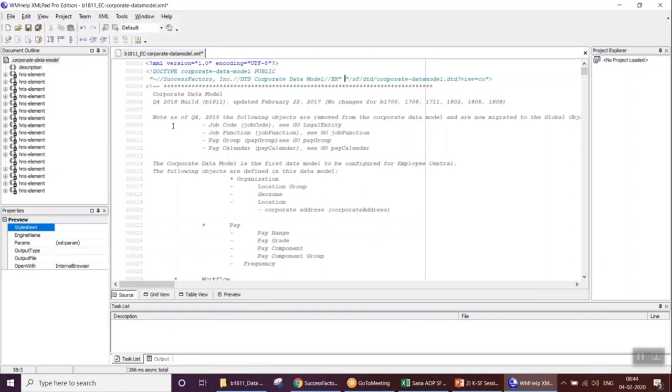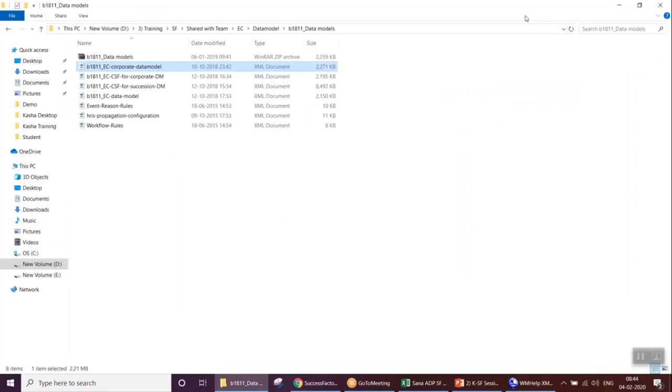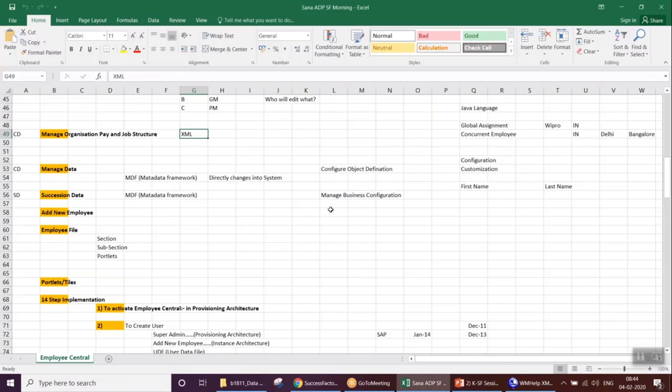Now let's move on to further detail. You can see this is a corporate data model. Here also you can see this is a corporate data model, right? And if you remember, I told how many data models we have. Srini, how many data models do we have in your SuccessFactors system? Seven.